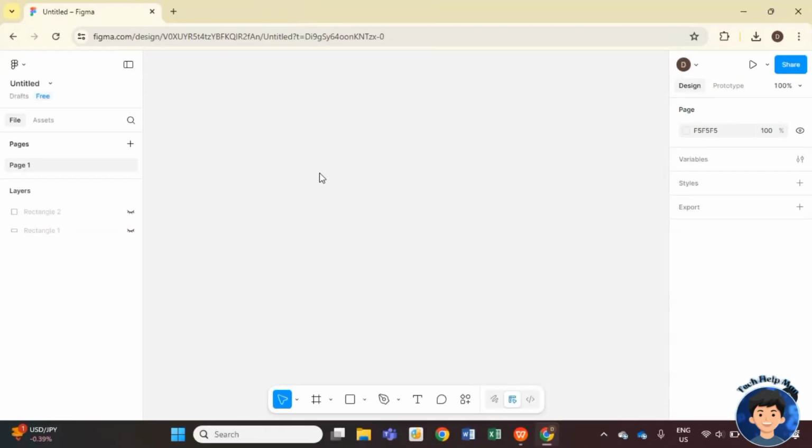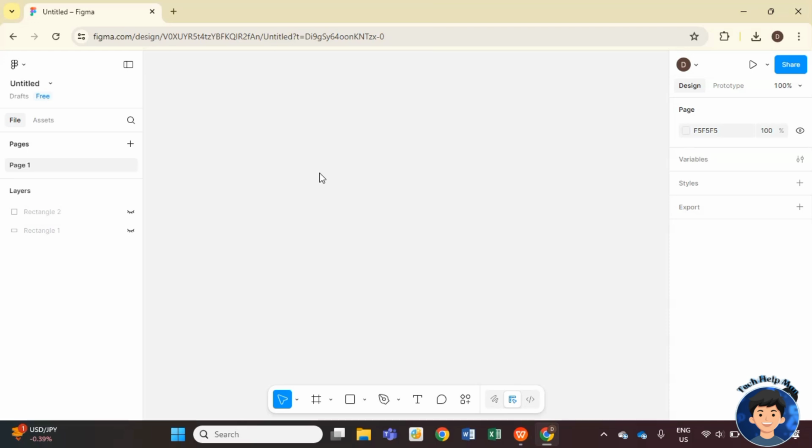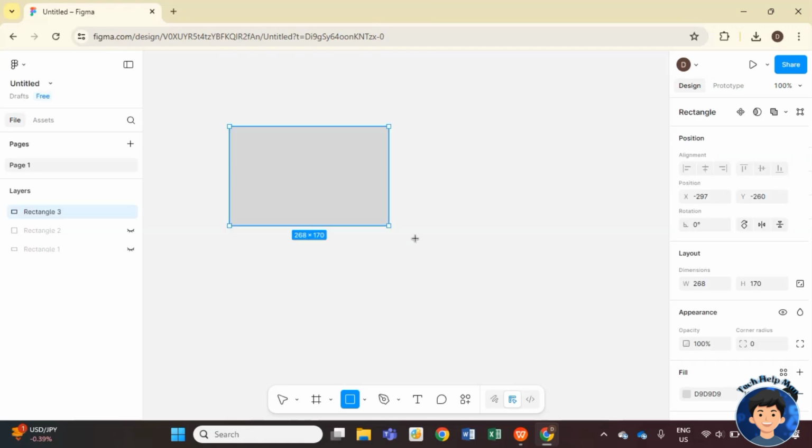In this video, let me show you how to add a GIF in Figma. Want to add a GIF in Figma? Here's how you can do it. Start by selecting the rectangle tool and dragging out a shape.